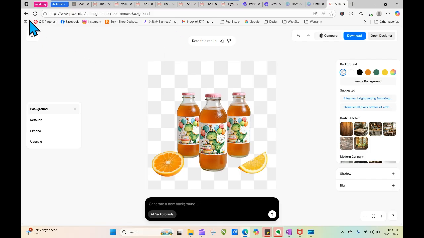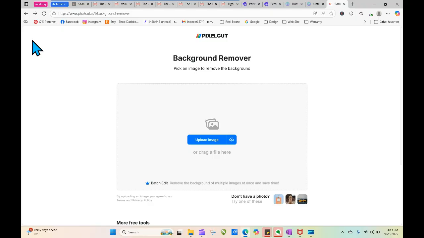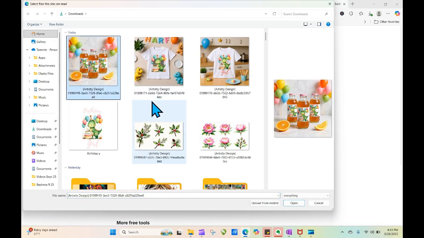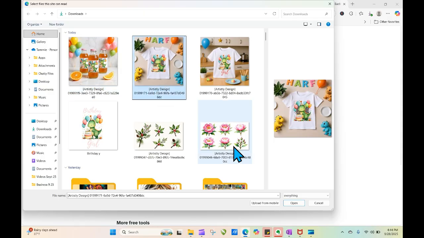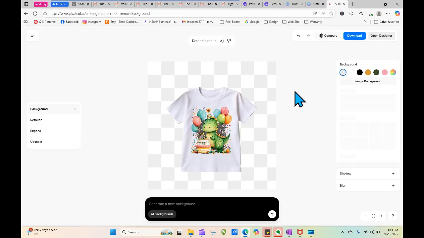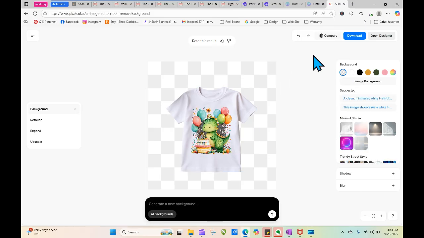Let's see. Let's go back. Let's try this and see what it does. So see, there you have your image. You just download it, and then you can put this t-shirt wherever you want it. You can create your own flat lay around it.